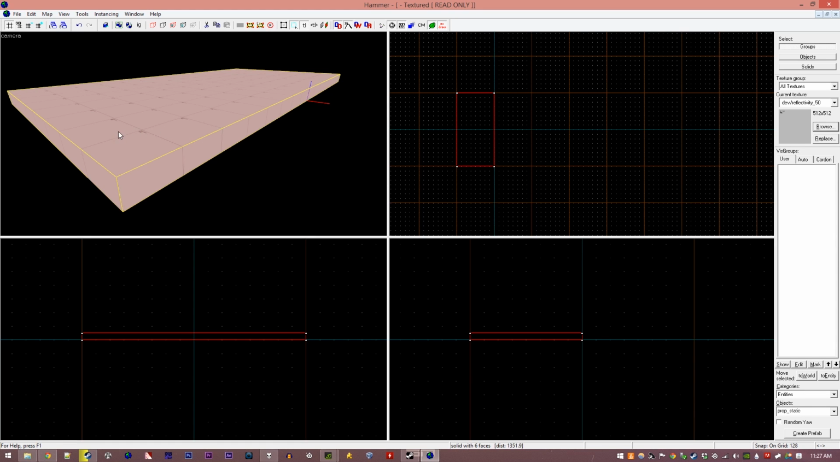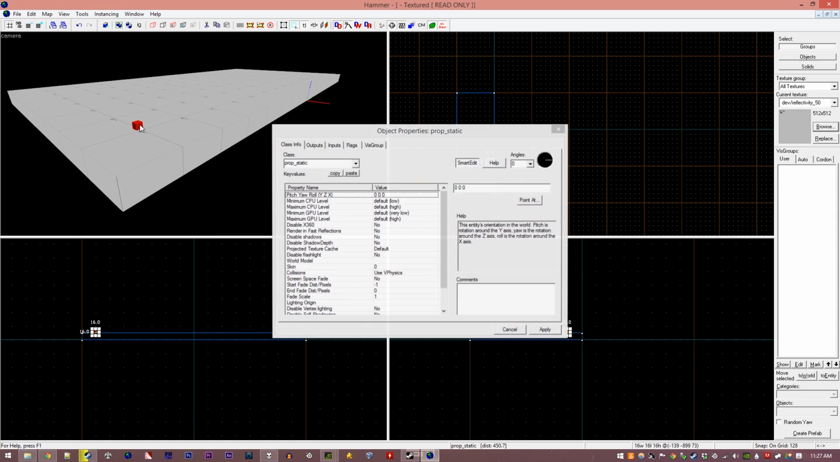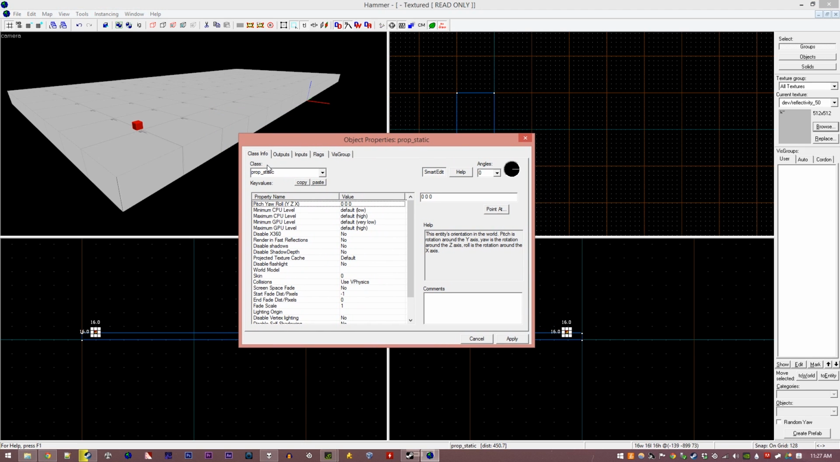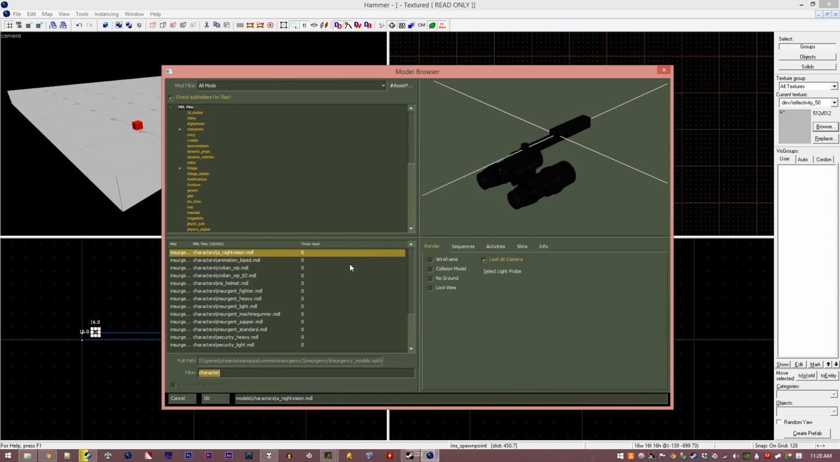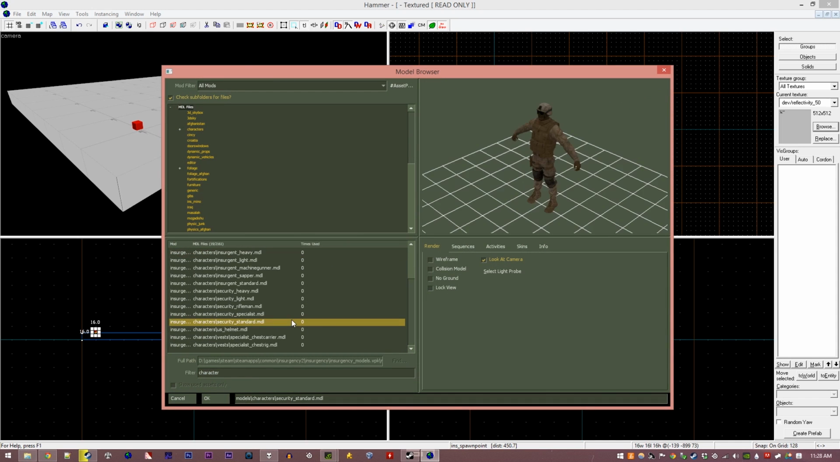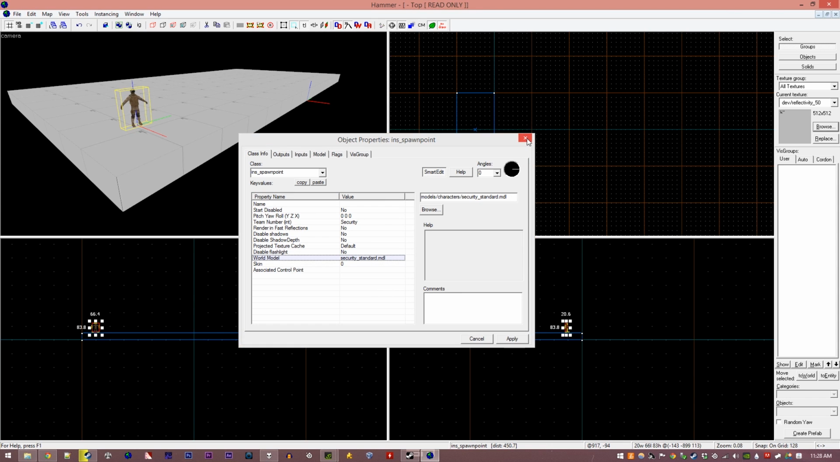I'm just going to do Shift E to get into the entity tool, and then the selection tool here. And I'm going to set this to be an INS spawn point. This is how the spawn points are done in this game. Both security and insurgents are handled in the same entity, and you just select them based on this parameter here. So I'm just going to set it to security, and you'll need to also set a world model. I've already searched for character earlier, and we'll just find security standard and apply that.